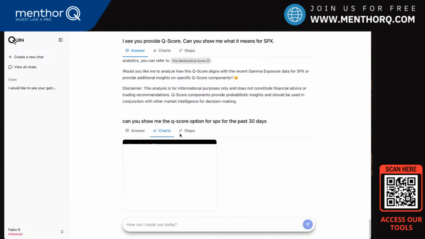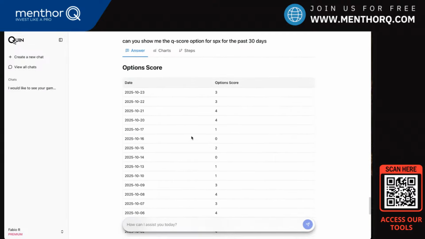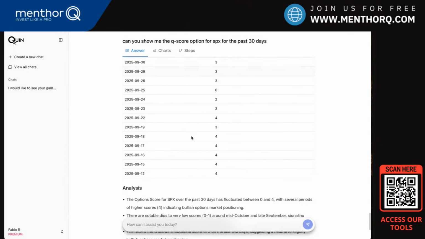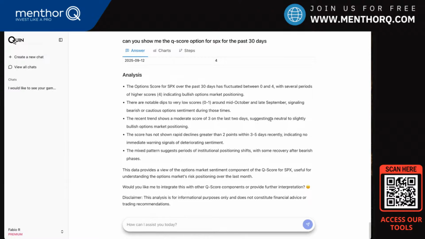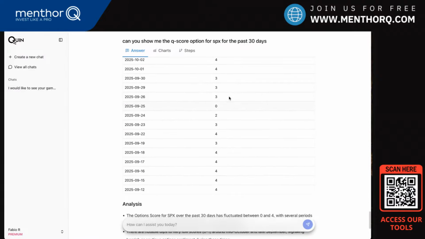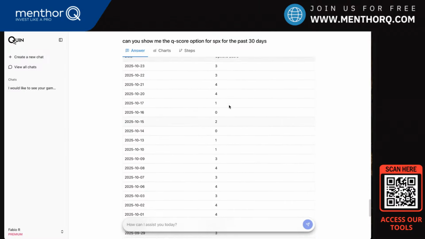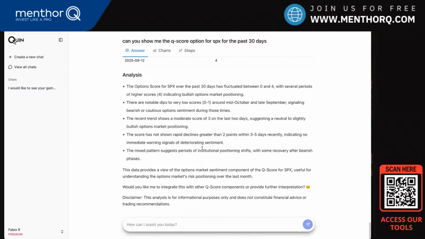We also get our charts right here. We can see basically the historical chart, and then we can look at the history. So we're going back 30 days. So again, the option score from the past 30 days went from 0 to 4, right? So we had several periods where the score was a 0 in the last few weeks, right? And then this will give you kind of an analysis, right there.